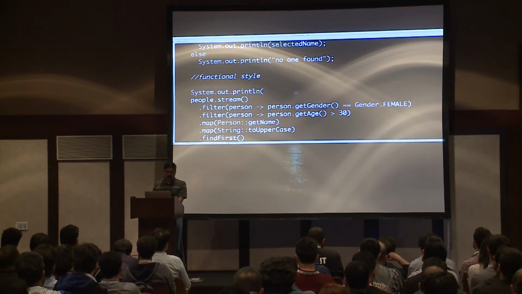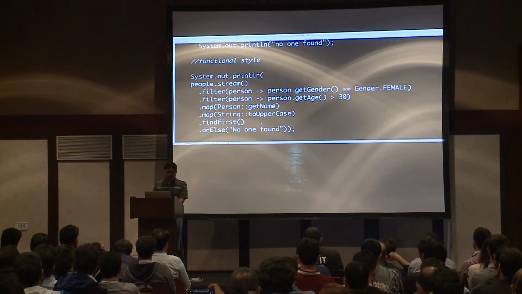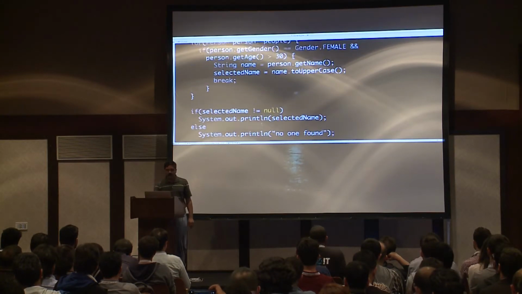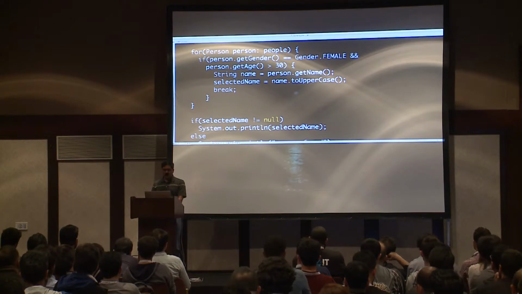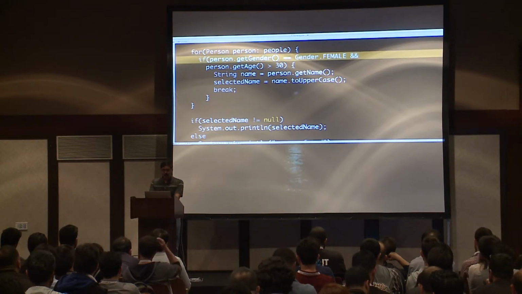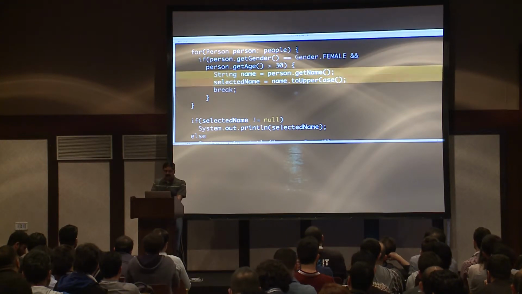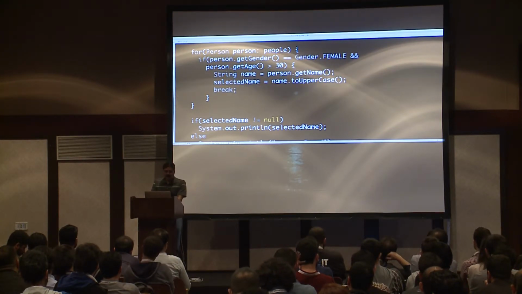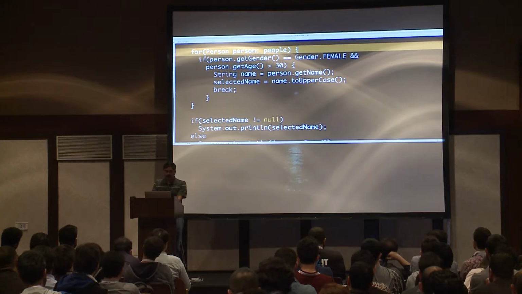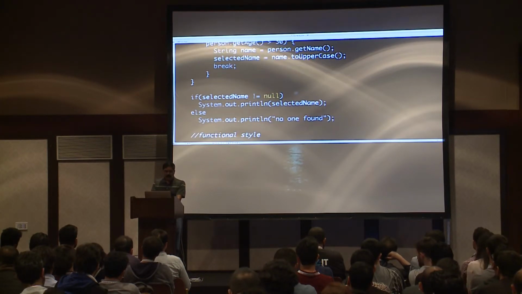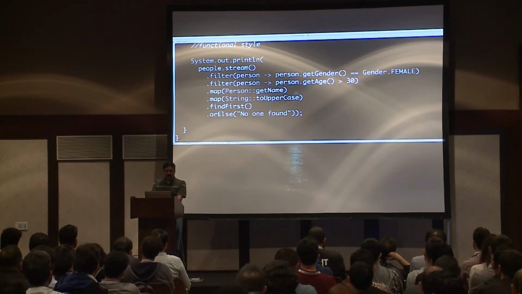Before we execute the code, let's revisit the code from the top we just saw. Notice the code in the top. You first said, take the person, get the gender, get the age, get the name, convert to uppercase, break out of the loop, and control the looping all by yourself. On the other hand, look at the code in the bottom. The code begins to flow like the problem statement.